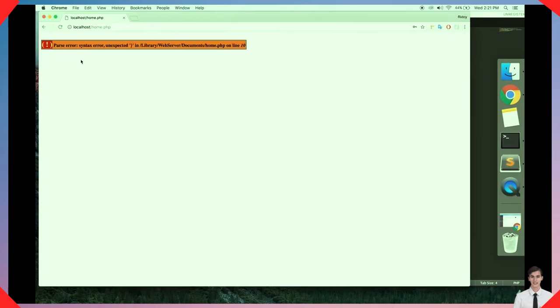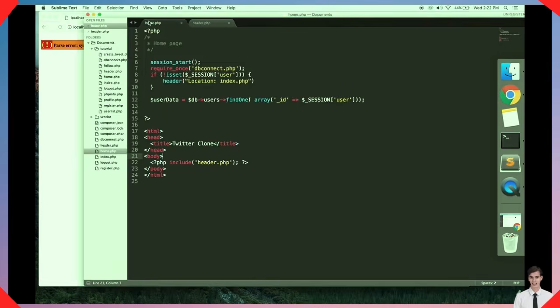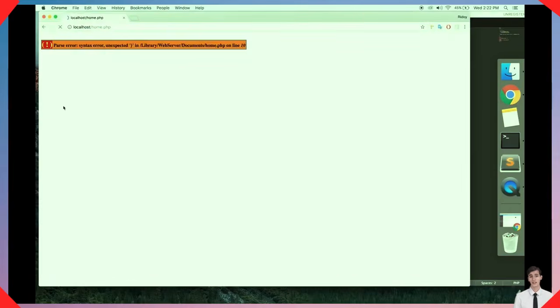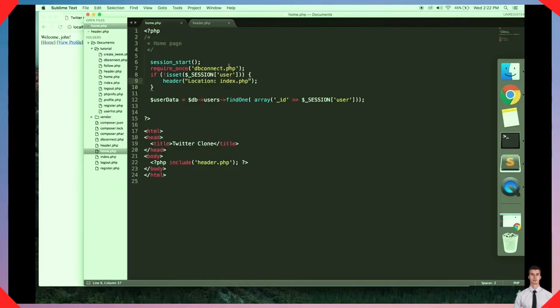So if you log in, okay, so we have a syntax error on line 10, probably missing a parentheses. No, I'm missing a semicolon right here. Let's try it again. All right, so it says, welcome, John. This is the user that I created, that I signed in as. And you have all these links. And that is how to start off with the home.